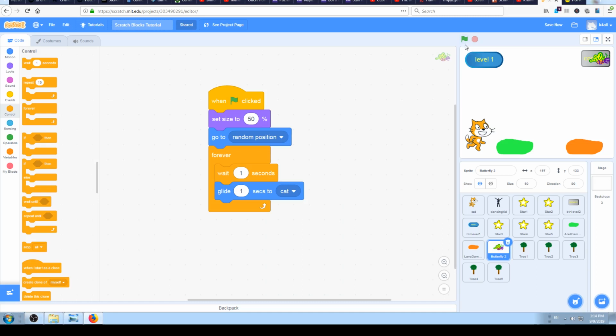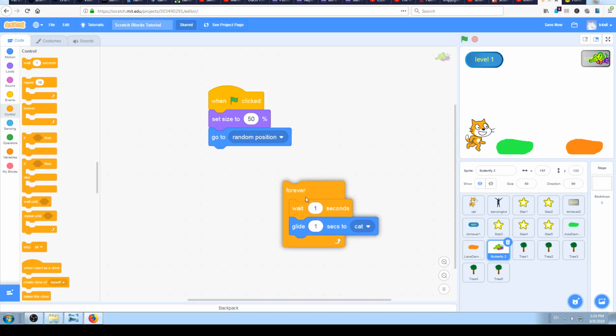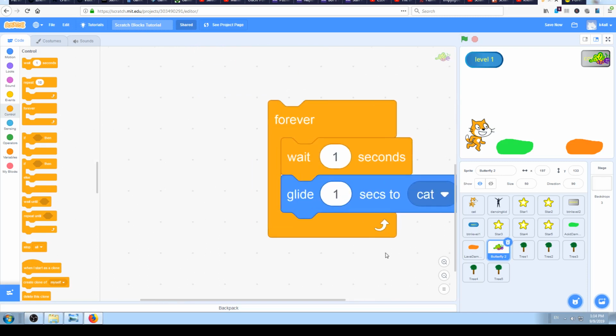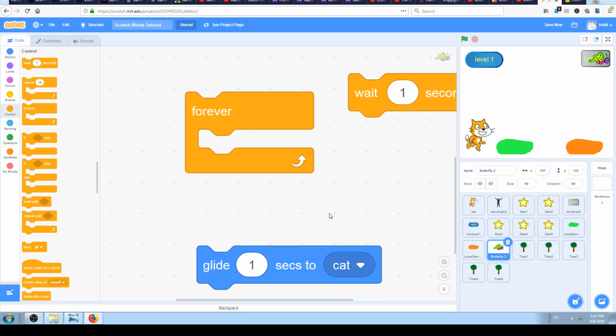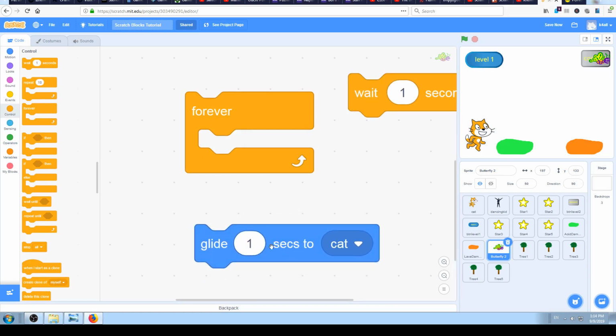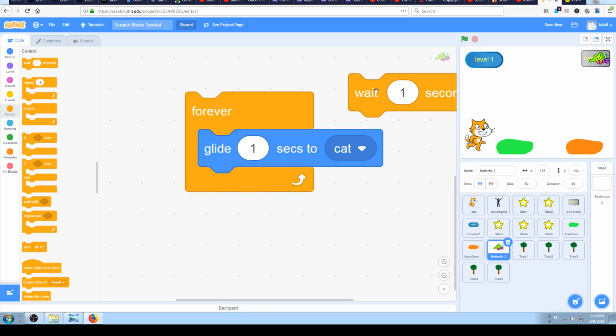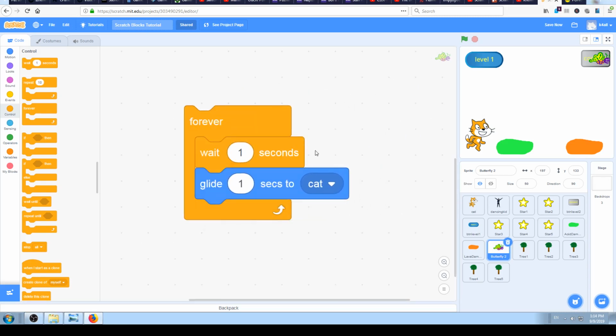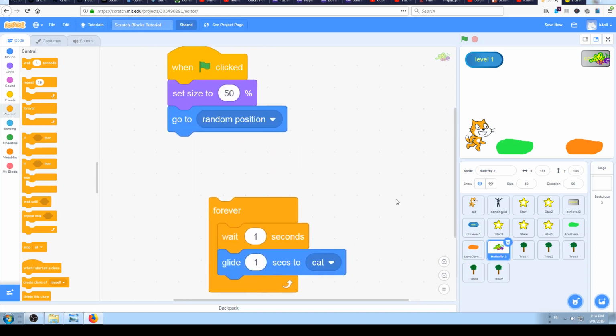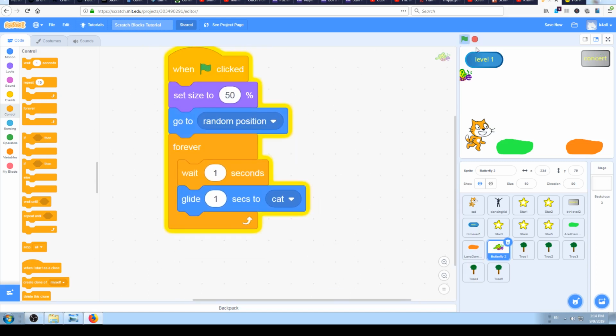So now what will happen? We have defined the butterfly to follow the cat forever. How? Well, we told it glide 1 second to the cat, which means what? Move to the cat in a time of 1 second, and then wait for 1 second to make a pause, then again move, and so on. This forever block will repeat itself forever. So let's try this, and now it will look like the butterfly is following the cat.